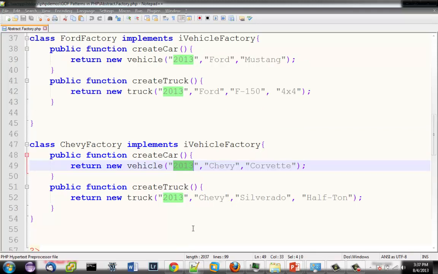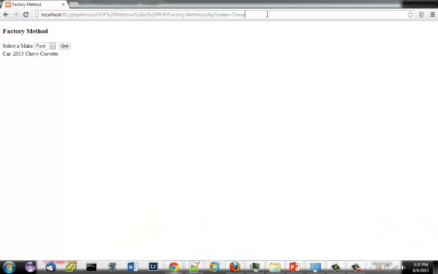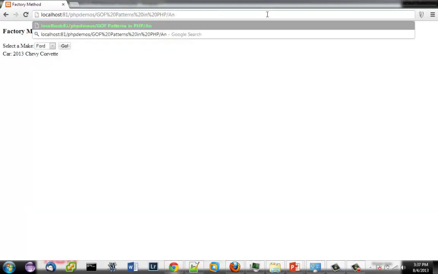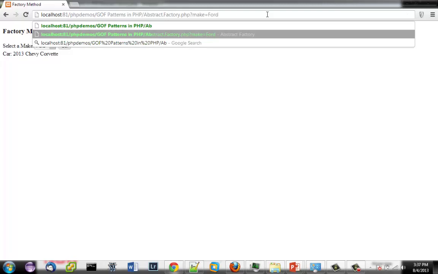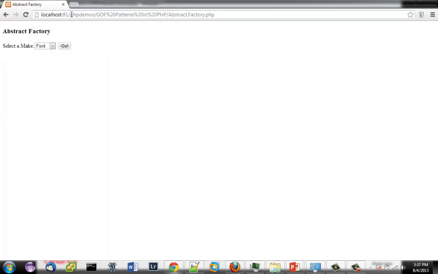Let's flip over to the code and flip over to Chrome and see what this actually looks like when I run it. So let's pull up abstract factory method. Again, this looks very familiar, the same UI. Select the make, I'm going to select Ford, hit go, and then it created those two instances. I called the factory methods and got back a Ford Mustang and then a Ford truck. And for the Chevy, same thing. I'm just getting back a Corvette and a Chevy Silverado.